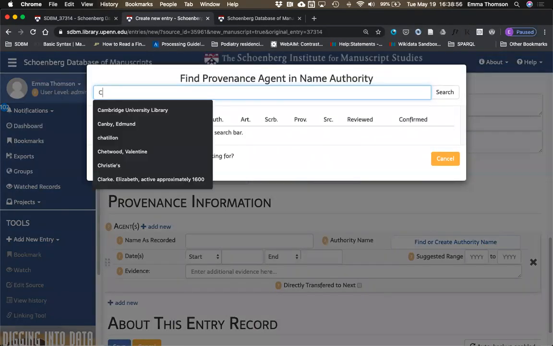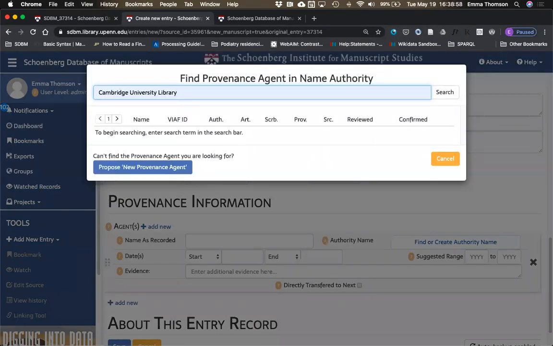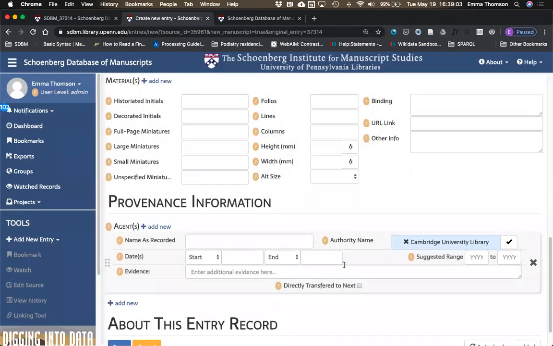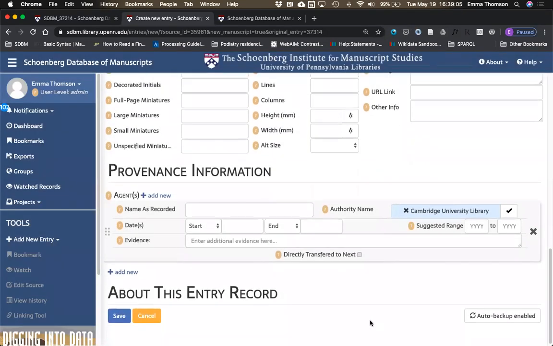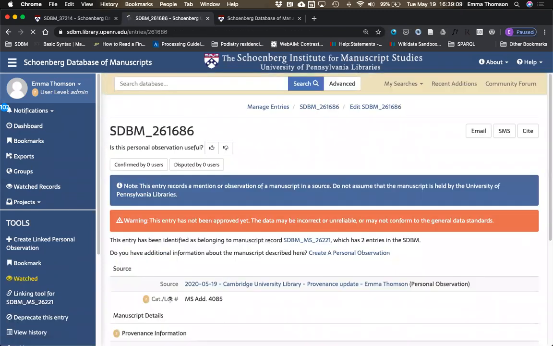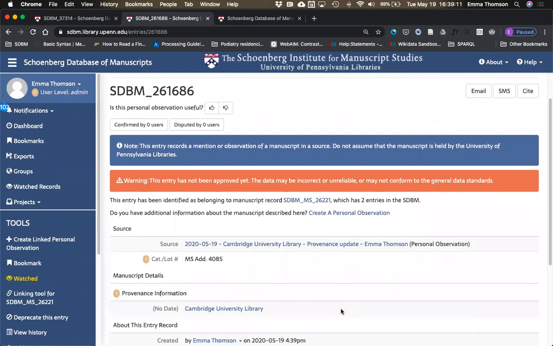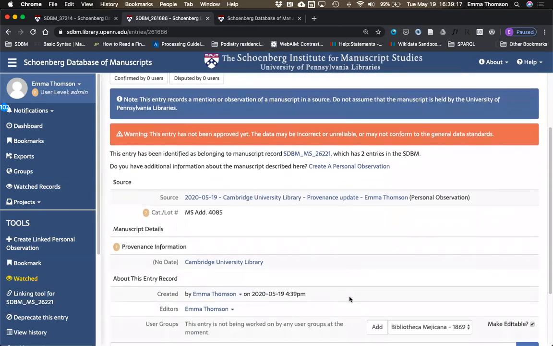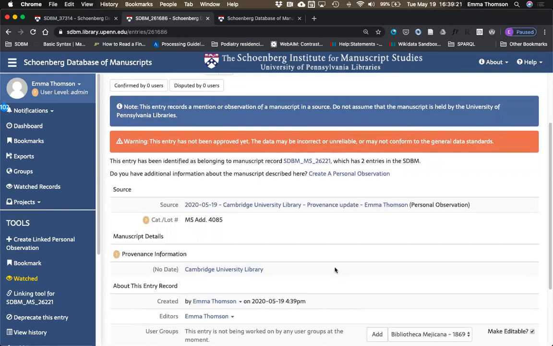So I'm just going to add Cambridge here as a provenance agent, and that's it. So I'll just save that. So here's my new entry. And you'll see that took like one or two minutes more time than it would have taken someone to just add a comment. But we have so much richer data now.